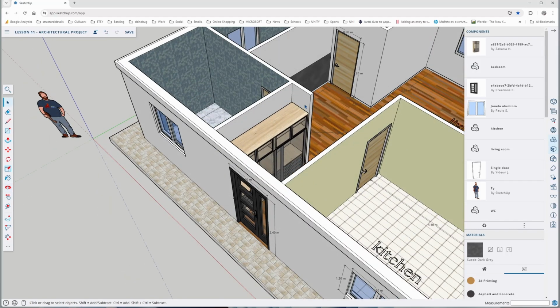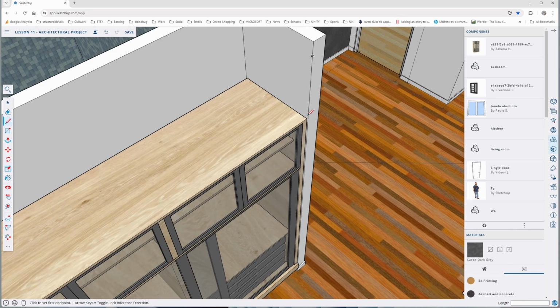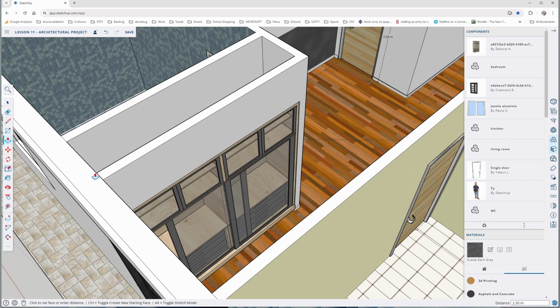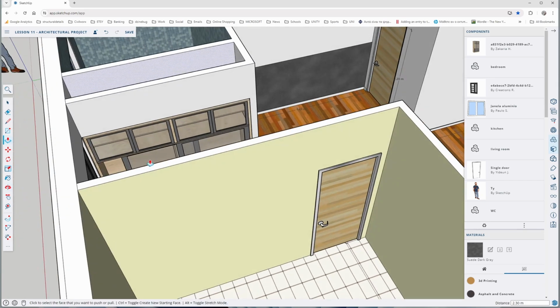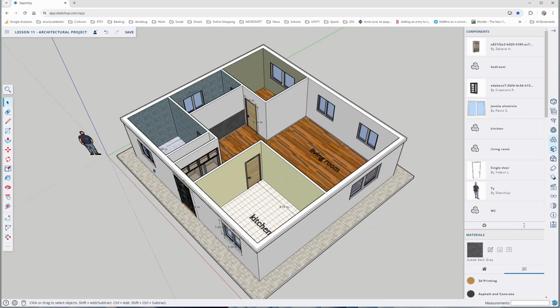Let's say we want to add a bulkhead on top of this wardrobe. Just use the line tool again, go down and then give it a depth of 0.1 and up. We can use the push-pull and grab this surface and pull it all the way to this wall. So we've installed a bulkhead as well on top of the wardrobe. So let's have a look at our model.